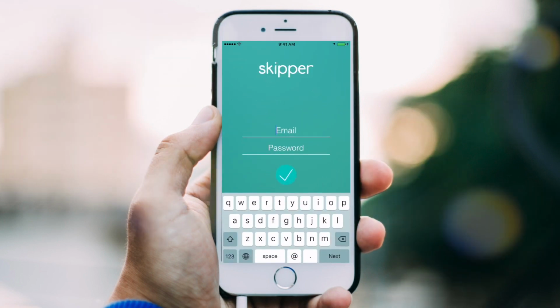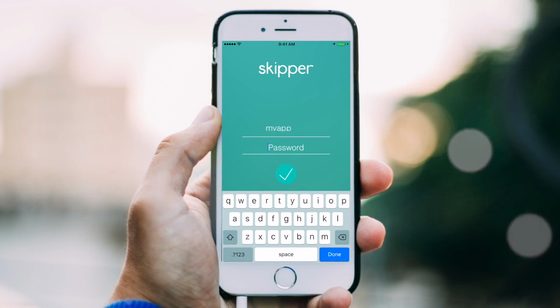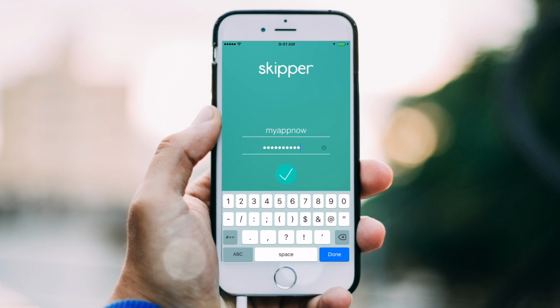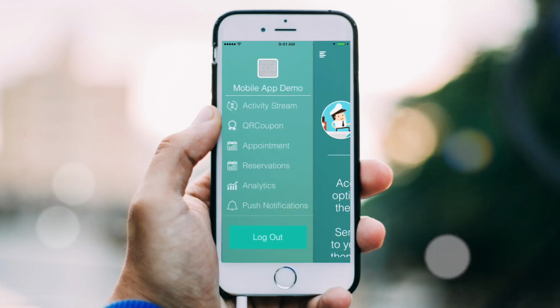Skipper. There's more. As an incentive when you sign up, you'll have access to our Skipper Business Manager app. This will allow you to manage your app. So in theory, you're managing an app with an app. Let's check out some of the features.